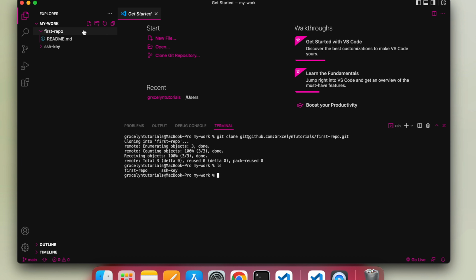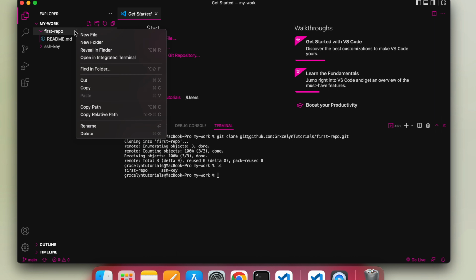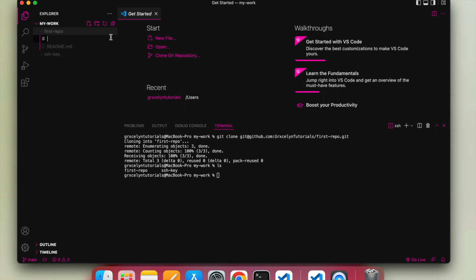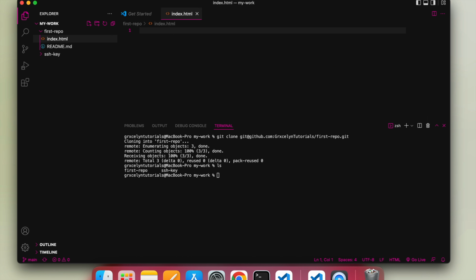So we're going to head over to our folder of first repo, and we're going to right click on it, and then we're going to press new file. Then we're going to name this file index.html, and we're going to press enter. And then boom, you have just created your first file in your repo.